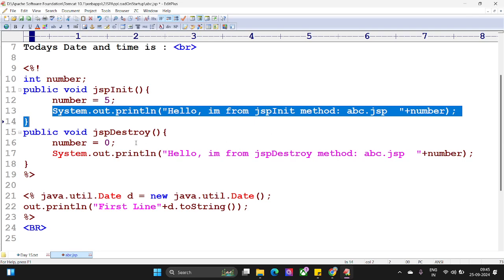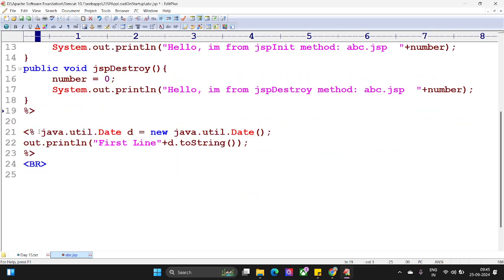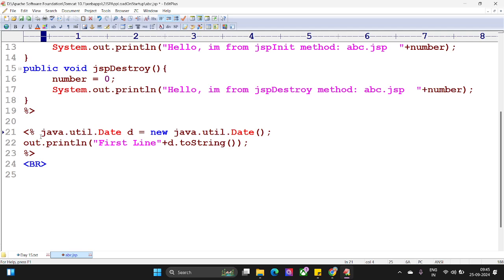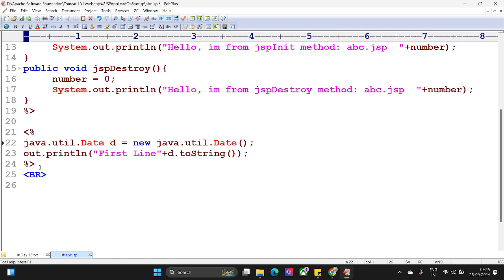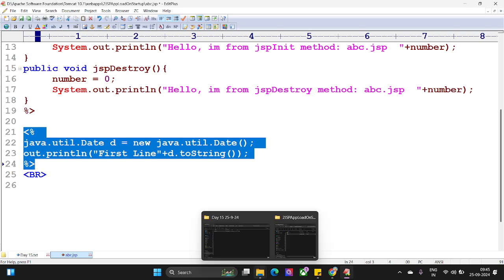So again, we tried to override the jspDestroy method. And what is the code you wrote in the scriptlet tag? That will be embedded into the _jspService method. Whatever code you have written within the scriptlet will go into the jspService method.